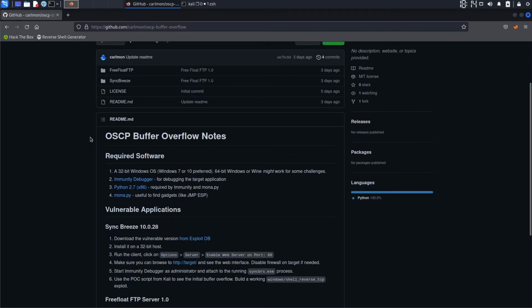So this is a typical OSCP-level buffer overflow, and you'll require a 32-bit operating system, either Windows 7 or 10, Immunity Debugger, which is an old-school Windows application debugger for 32-bit applications, the last released version of Python 2.7, and Mona, which is a plugin for Immunity Debugger. When you install this, install Python first, because otherwise Immunity's installer will try to install its own version of Python. And then read the instructions on the Mona repo for installing Mona.